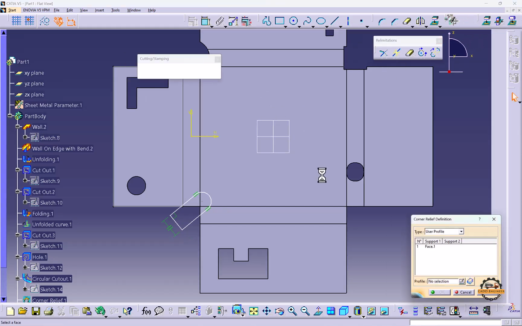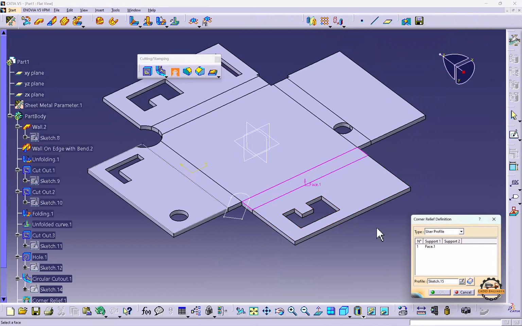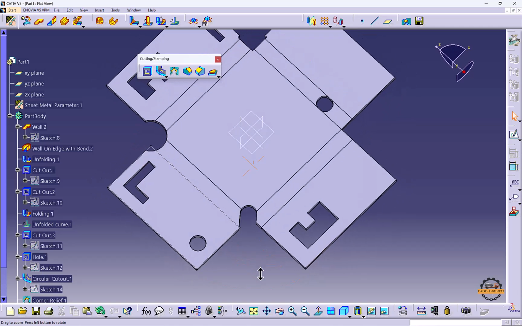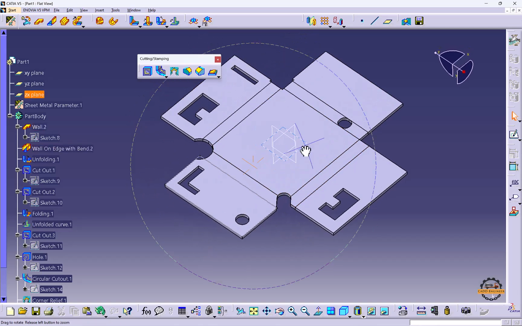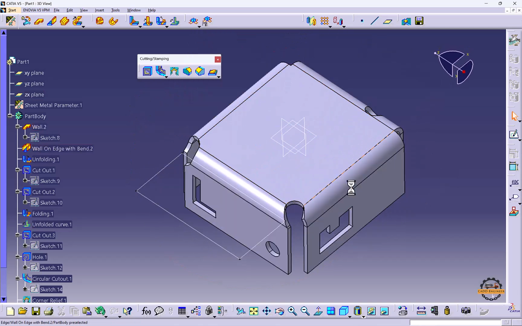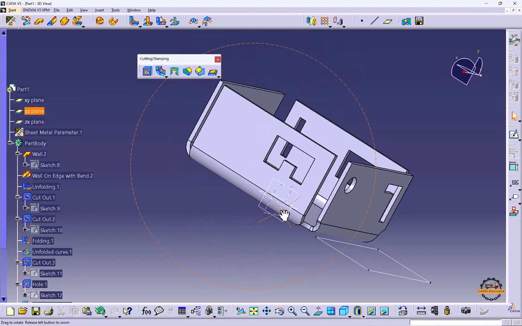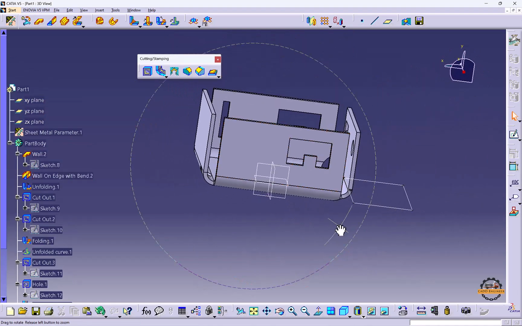Exit and okay, we can see one support is not selected. Let me select the second support and preview. Okay, you can see that it has removed that material. So you can define any particular design you want to take, and you can add cutouts. Next, let's get the normal view again.